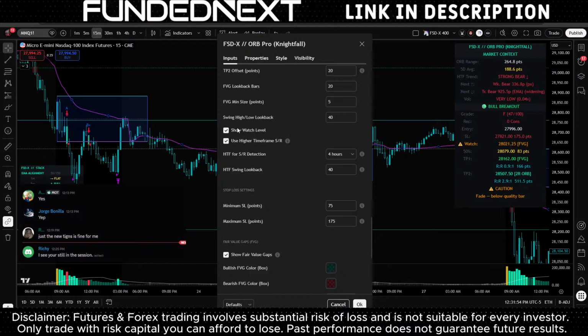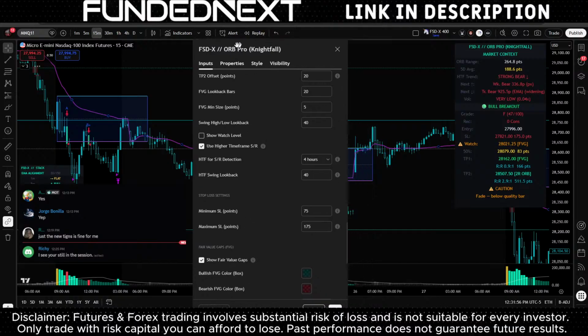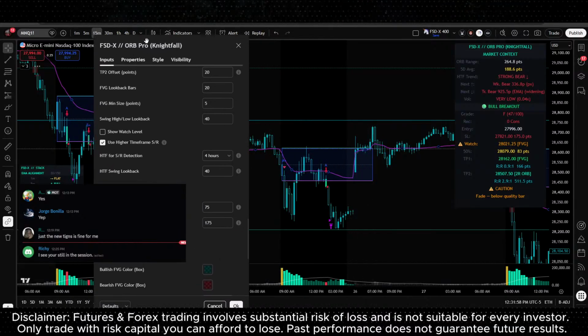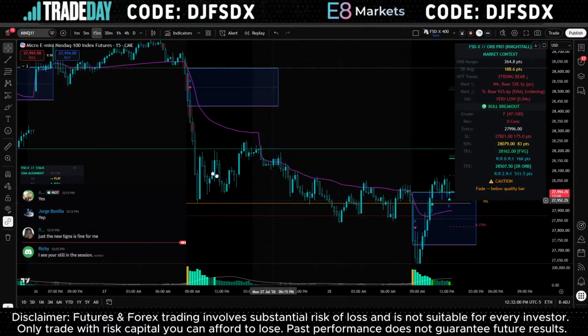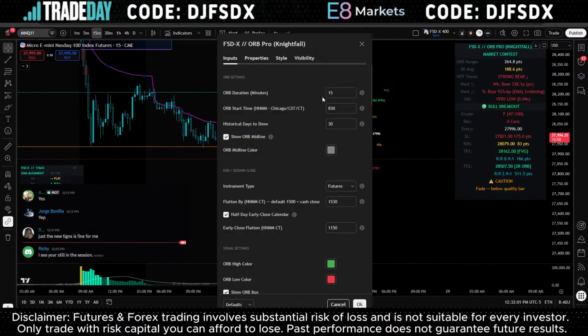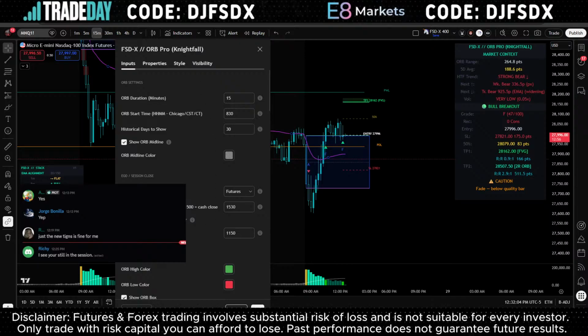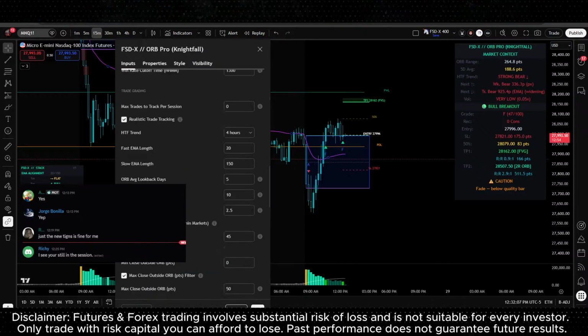This is just show watch level. It's just to show it on there so you can see it. Let me pull... There we go. Now it's gone from the dashboard. Very simple there.